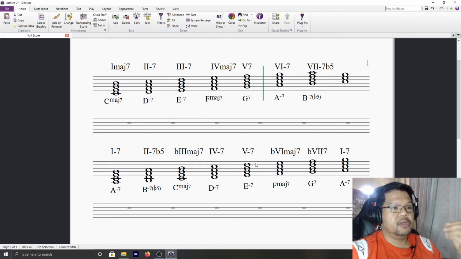So even though the correct analysis here is 5 minus 7, and 5 minus 7 is used, 5 minus 7 to a 1 minus 7, if you listen to a lot of pop music, commercial music, you always hear that even if it's in a minor key, the 5 is always a 5 dominant 7 instead of a 5 minus 7.